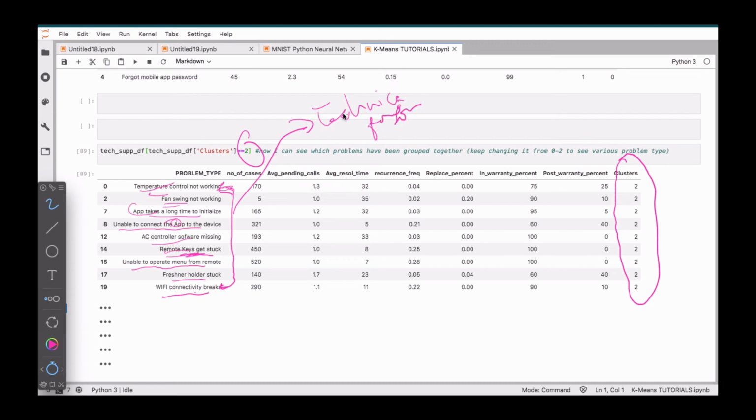So someone will be working on complaints in cluster 0, someone on complaints in cluster 1, and someone on complaints in cluster 2. All right, so that's what our algorithm will help us to do: divide these complaints, so that we assign different persons to work on these different problems.